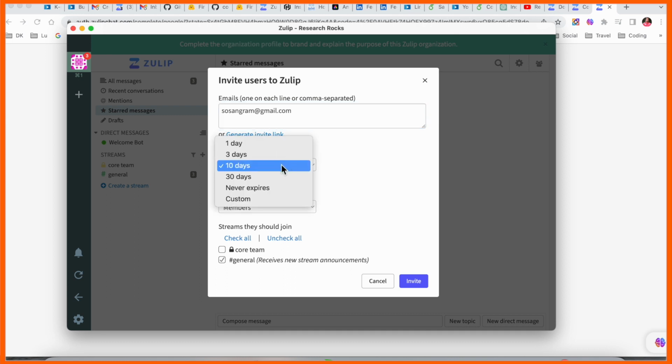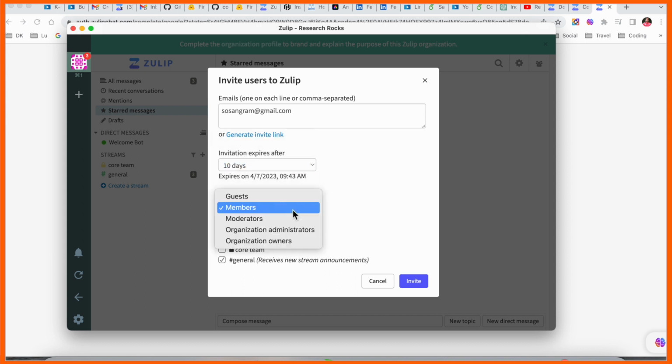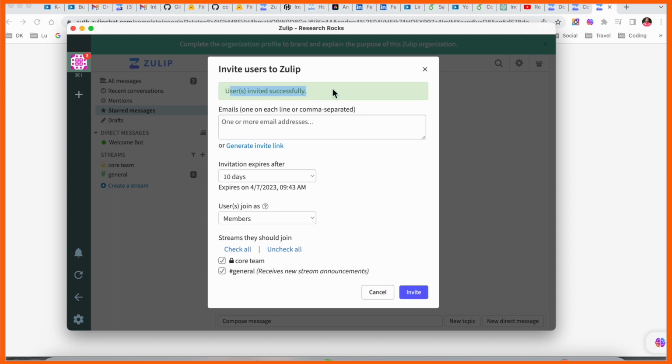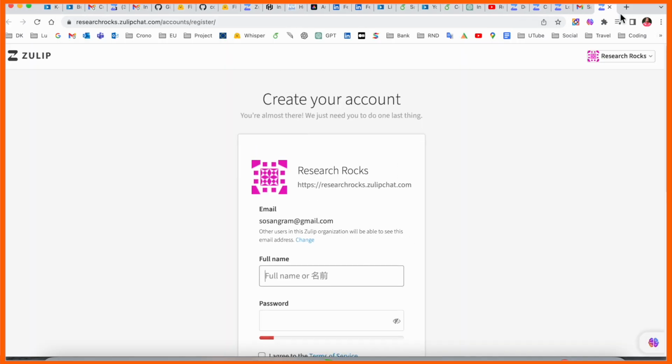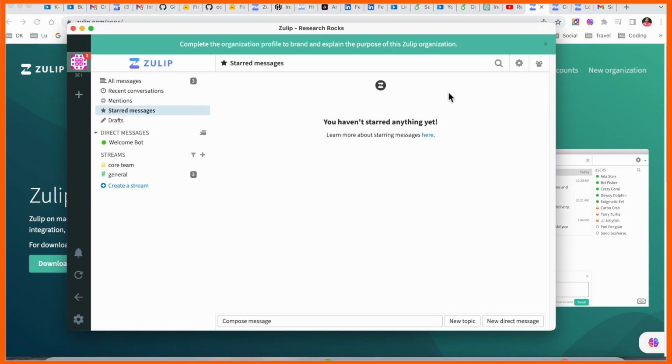Invitation expires after 10 days, 3 days, 1 day. You can decide when this particular invitation expires. As a guest member or organization administrator, you can provide the name of this particular person, and I just say so here, and the user invite is successfully done. Now I just accept this invitation and we'll see. After I send this invitation, that particular person also registers on Zulip, so we can access the conversation very easily.